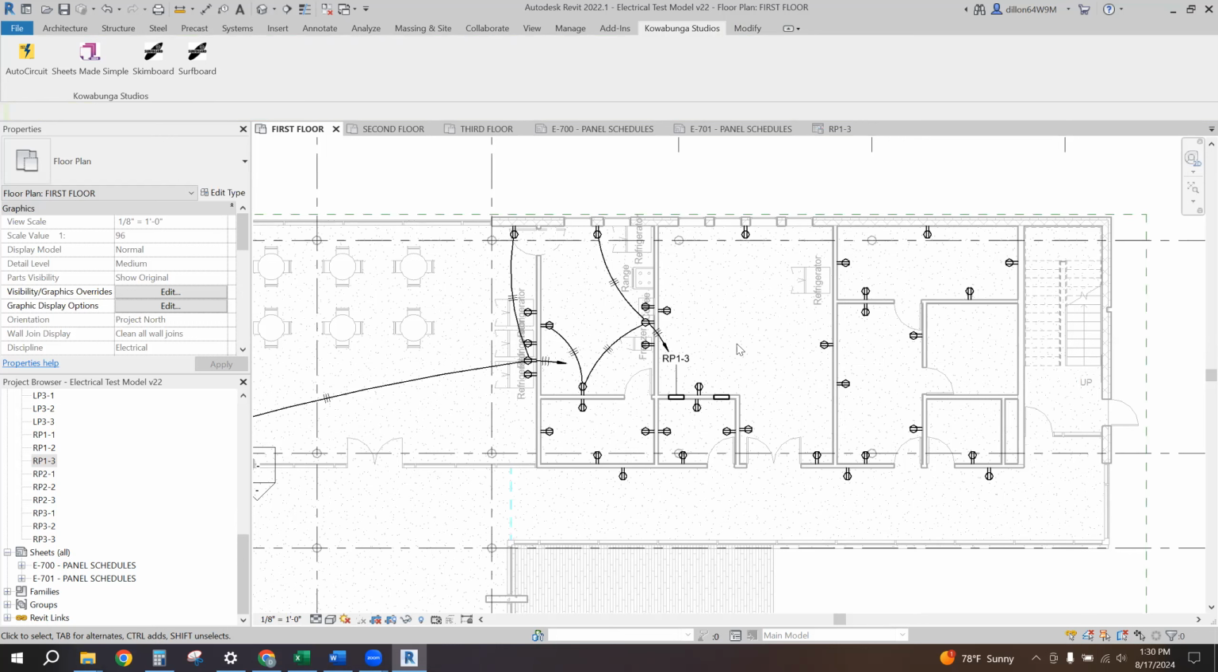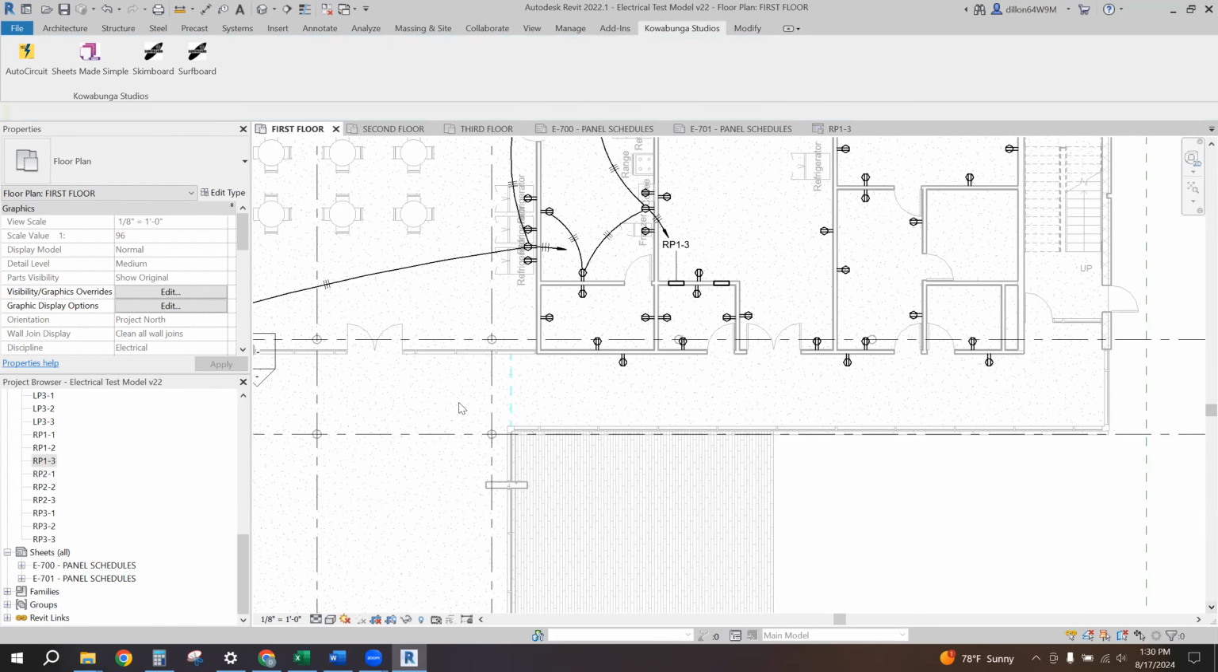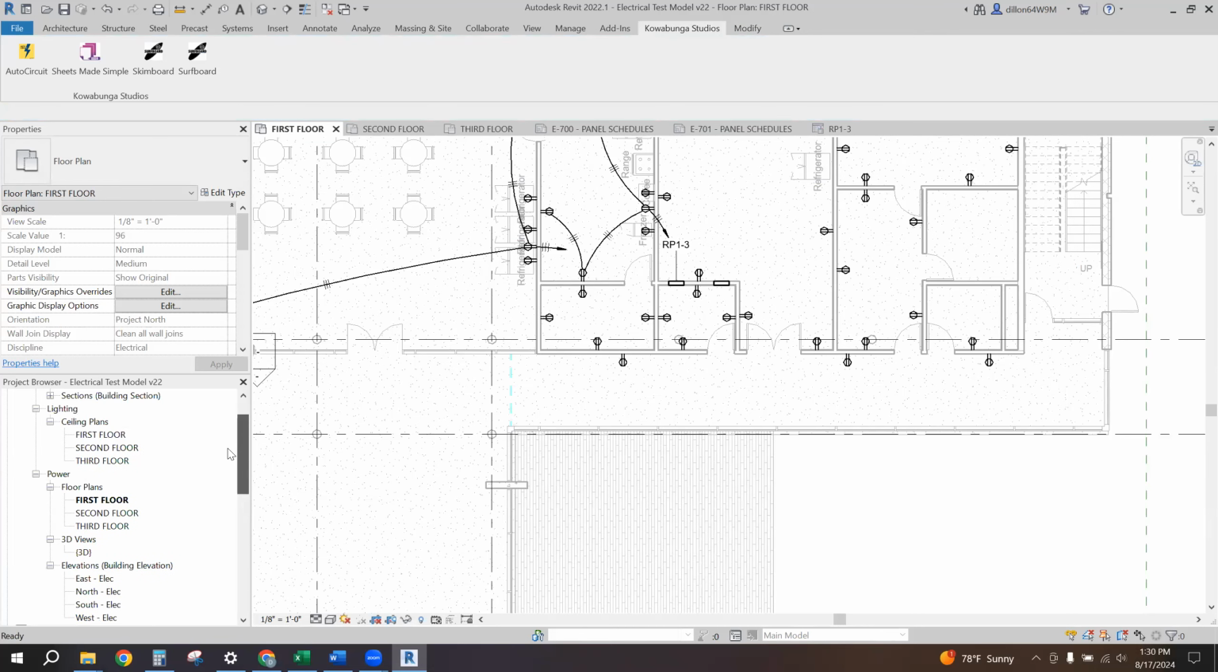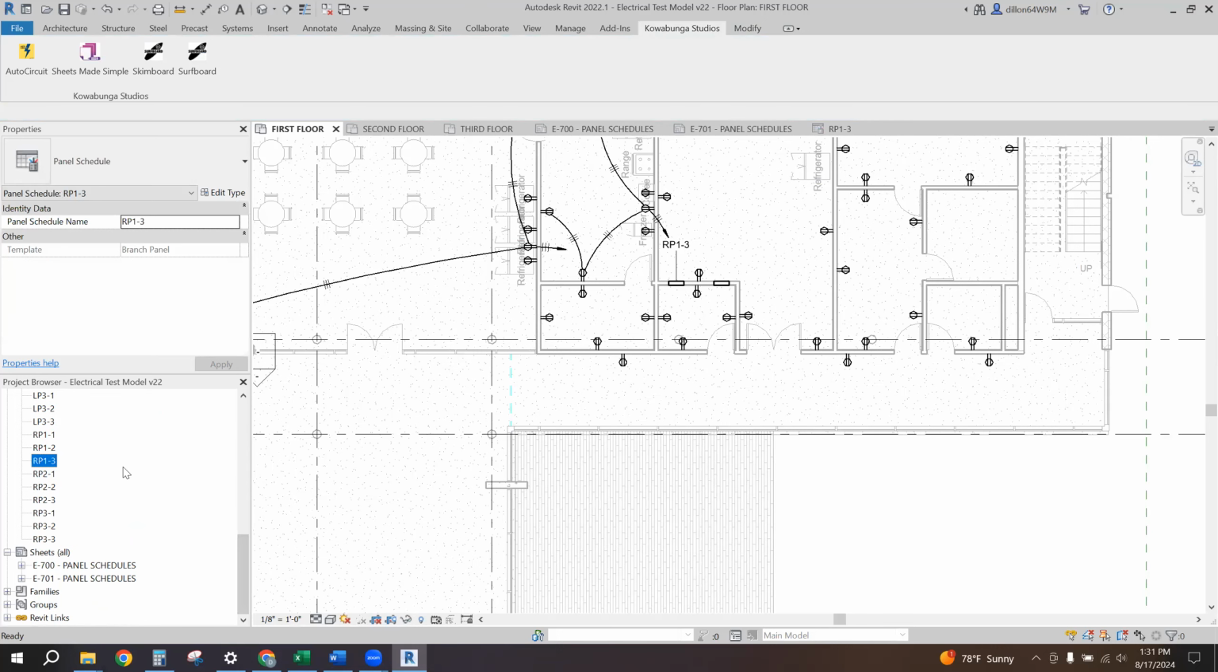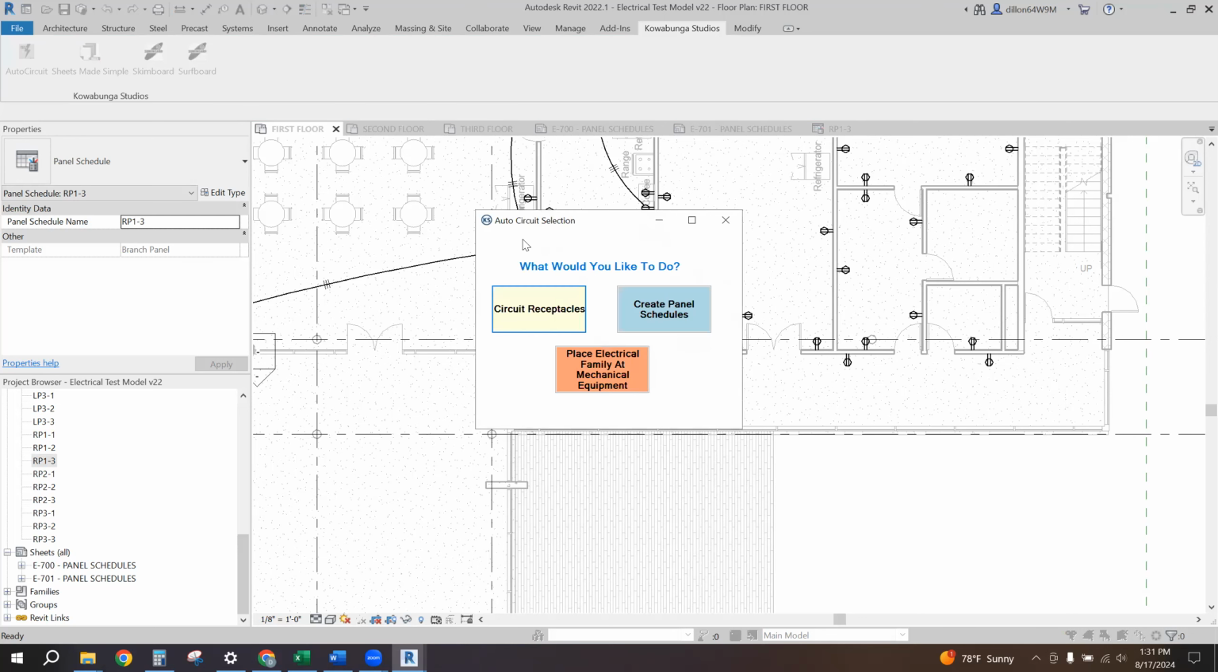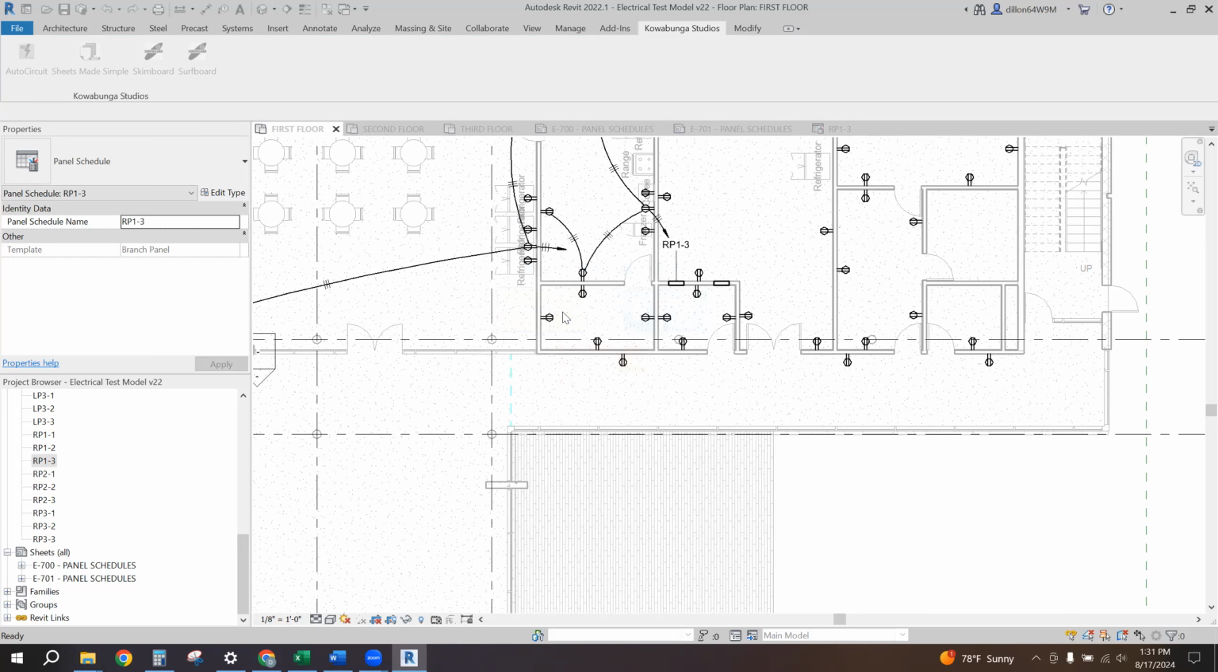This model doesn't have any mechanical equipment, but you'll be able to go find your mechanical equipment, select the electrical fixture. That would need to be loaded in your project. So you need to have that family actually loaded in your project, and then it'll go and place it on that piece of mechanical equipment. So that's the third leg of AutoCircuit, is place an electrical family at mechanical equipment. So one is just circuiting receptacles.